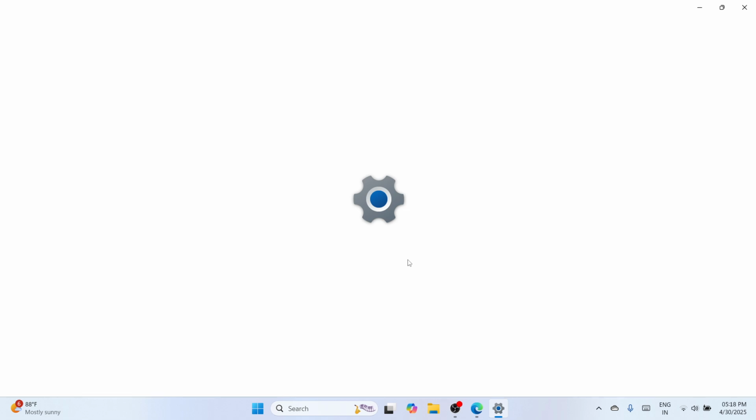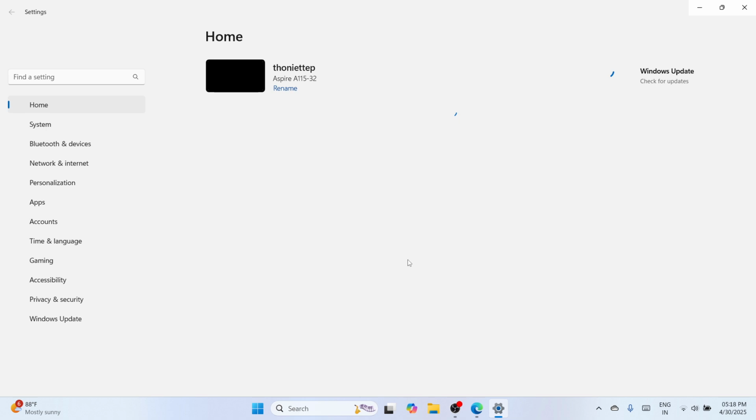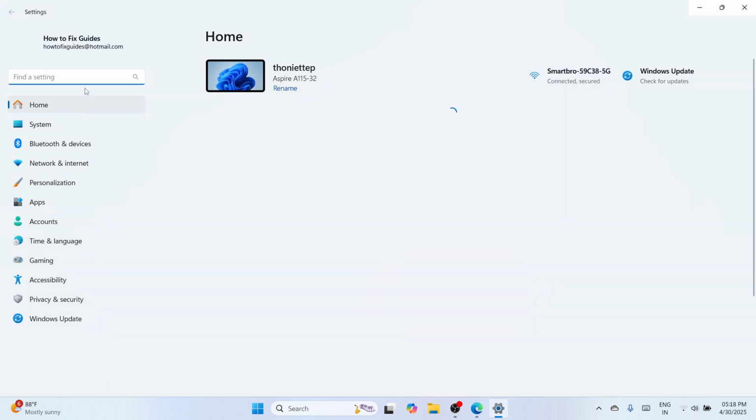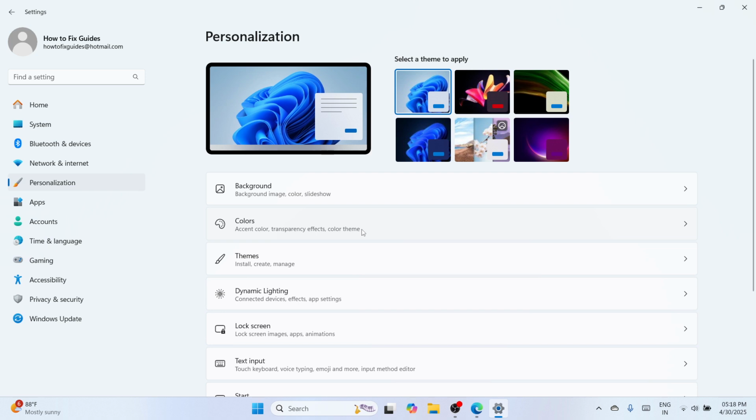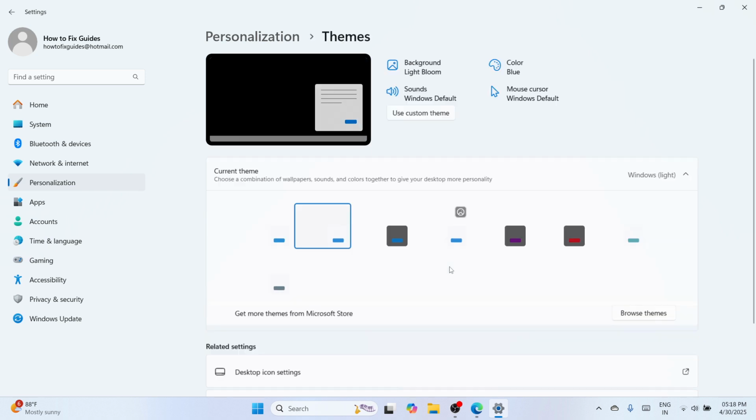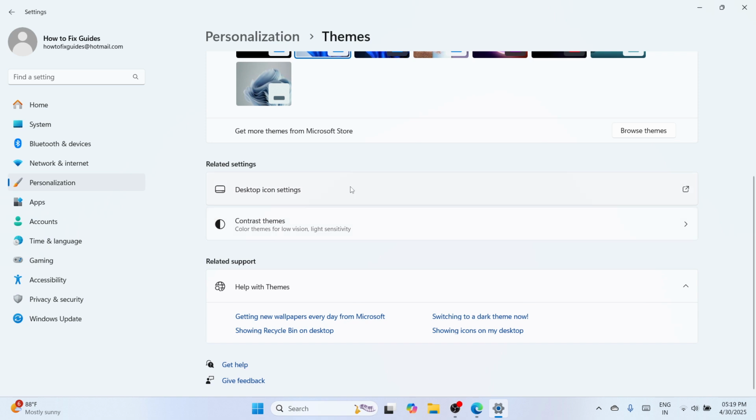So from here at the settings, navigate to the left side of that. You can see there a list of the options. Please locate the personalization, and under the personalization tab, proceed to the third of that where you can see the themes. Once you are here at the theme settings, you need to scroll down and locate related settings, and there you can see the desktop icon settings and the contrast themes.